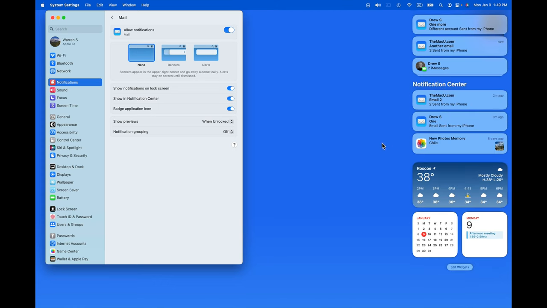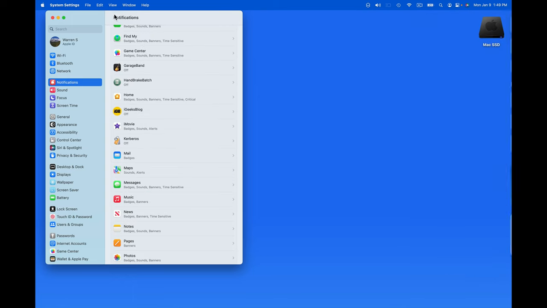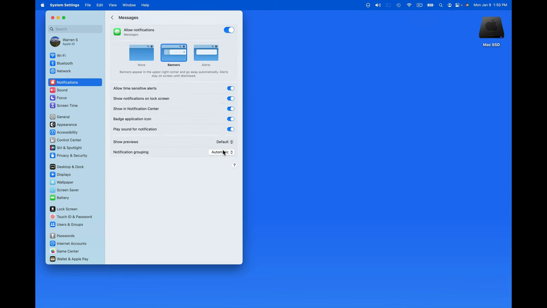So managing how notifications are handled and presented can be an important aspect of how your Mac operates as you're using it.